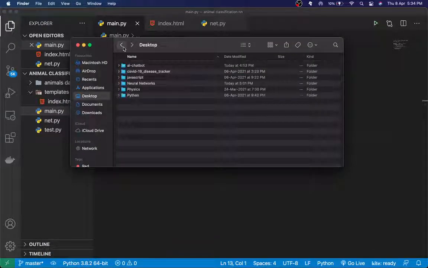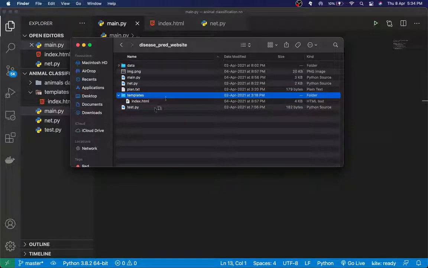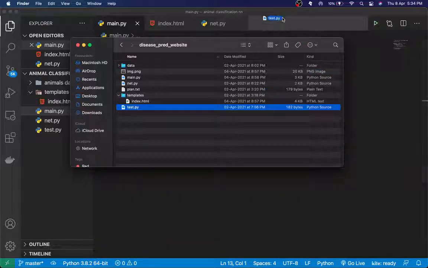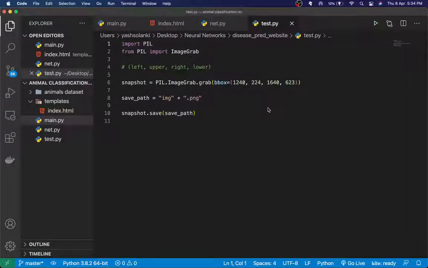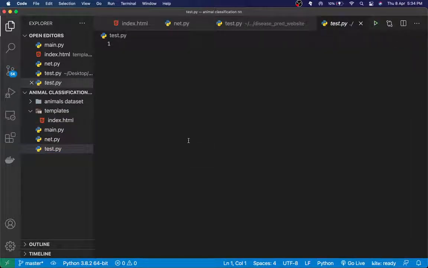Need to find it. Yeah, I think it was in my neural networks folder, and here probably test.py, maybe this one. Drag and drop it here. Alright, I think this is the code for it. So let me actually show you what this code basically will do.